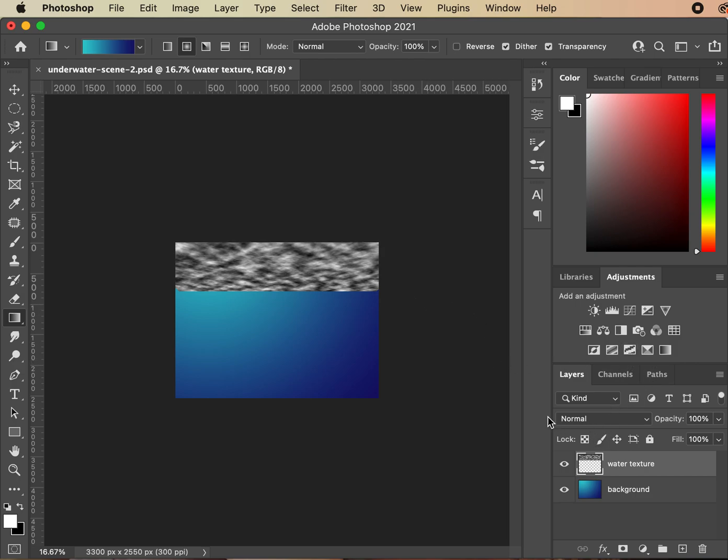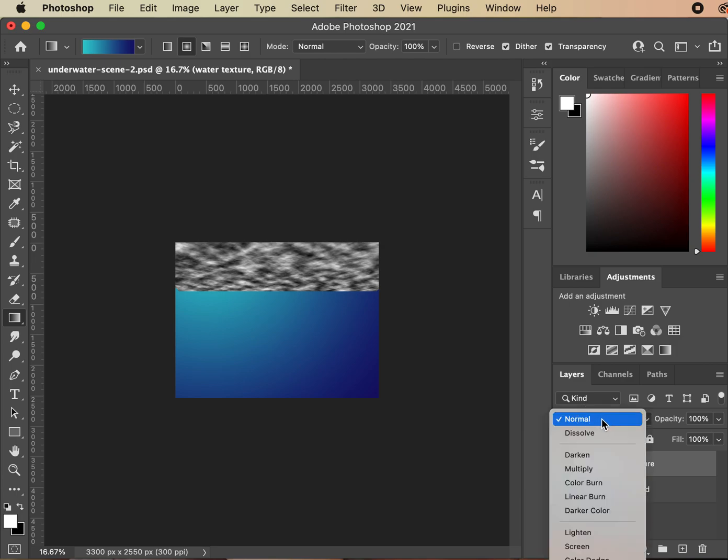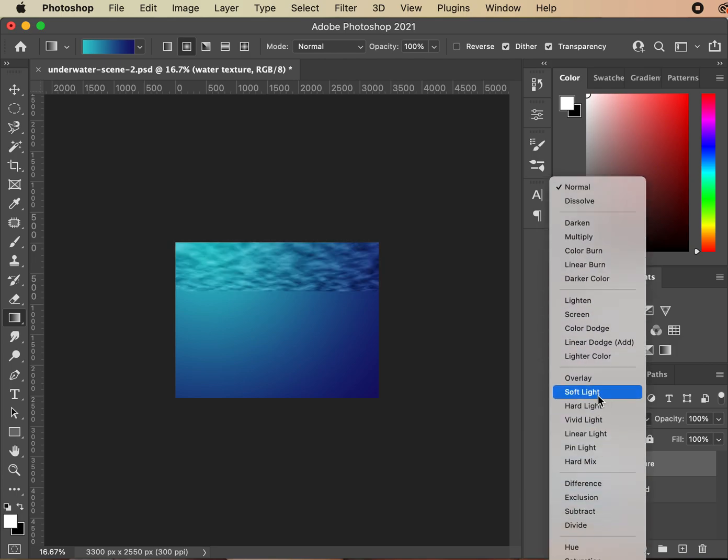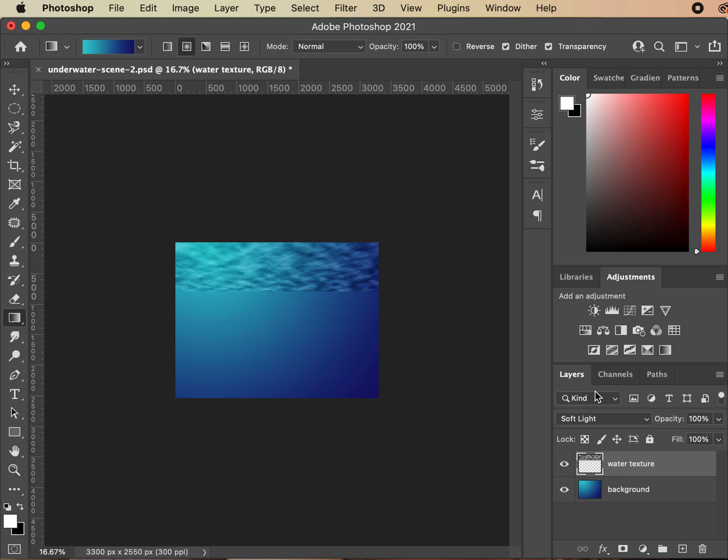Next, I'm gonna change this layer to soft light. So you gotta scroll down and find soft light. Now look at your screen already, just from normal black and white clouds to soft light, it automatically starts looking kind of like the bottom of water.